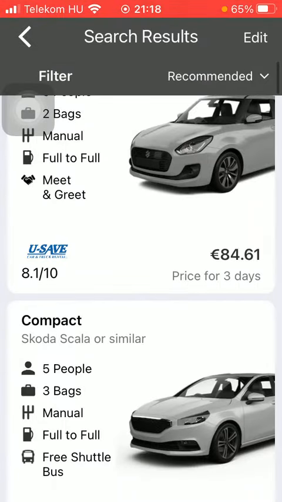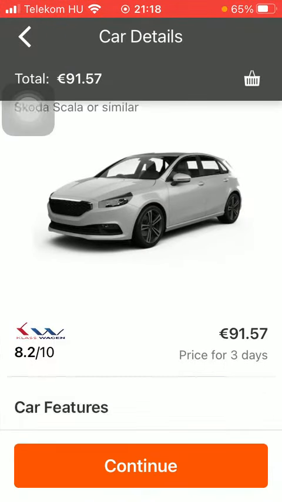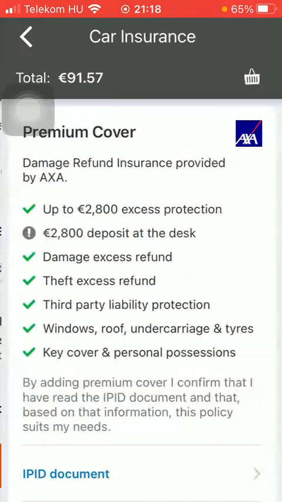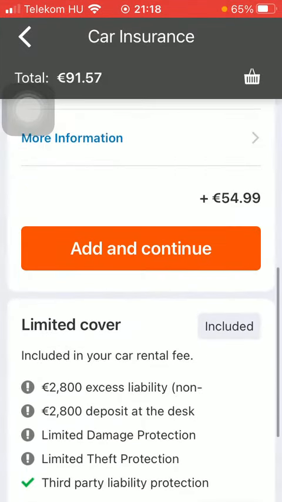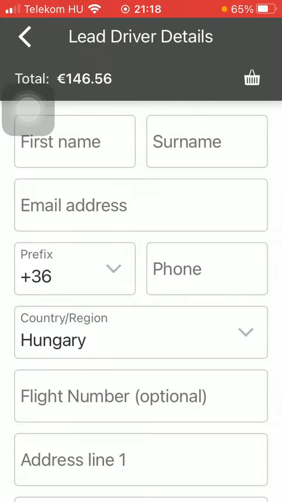Here you can find the available options. Tap on the relevant one that you would like to choose, then click on the button continue. Tap on add and continue to add the insurance.